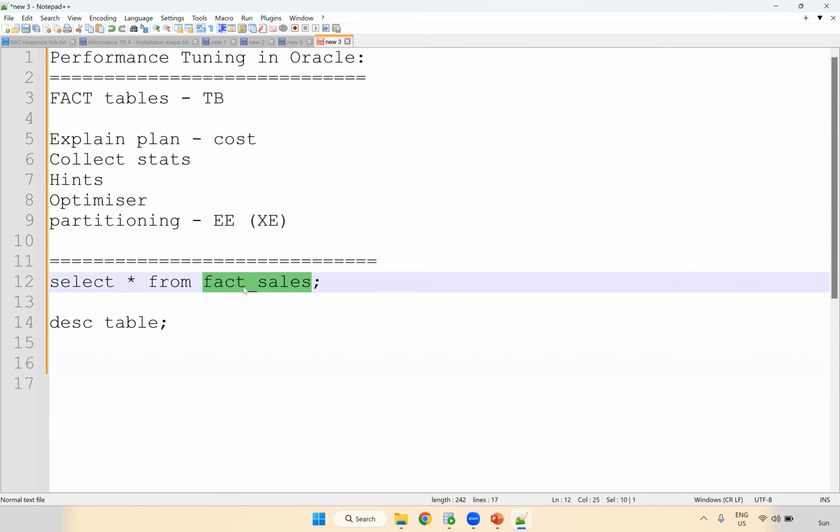What is the volume of the table? Describe table you cannot find that, but you can find whether the table has a partition. If it is a fact table, yes, you'll be finding the partition column. So you have to use it in the where clause, and don't use star here.